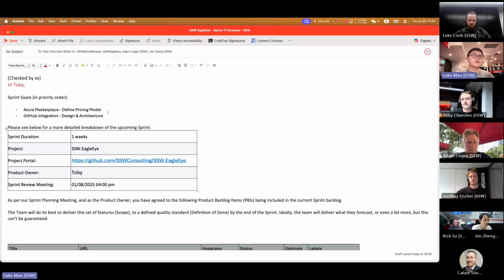Okay, I will continue. So for next sprint, we have two goals. One is Asia Marketplace define pricing model. It is a previous goal. After we finish it, we will create an actual Asia Marketplace offer. And we added this epic to this sprint. We will start doing the GitHub integration, doing some design and architecture.